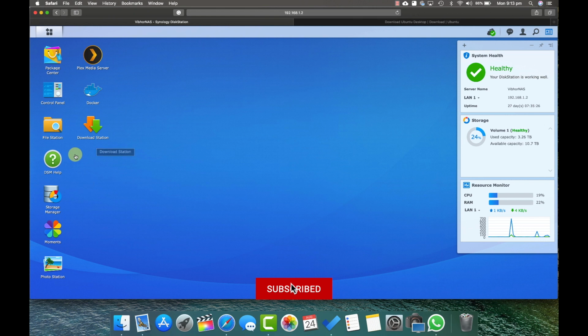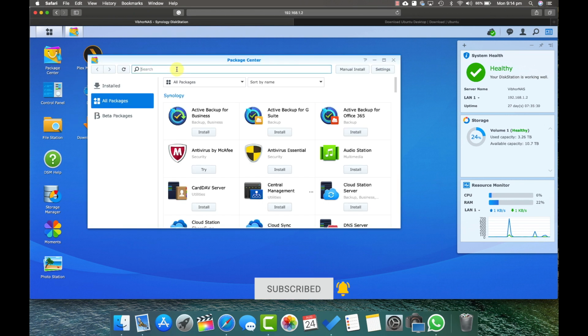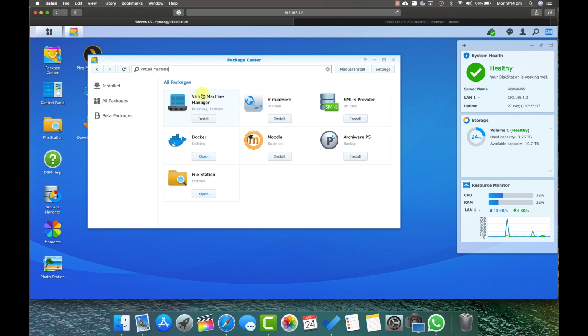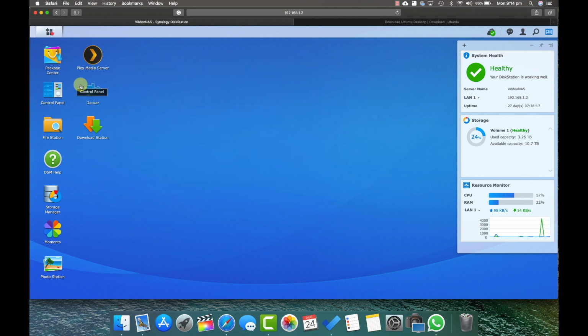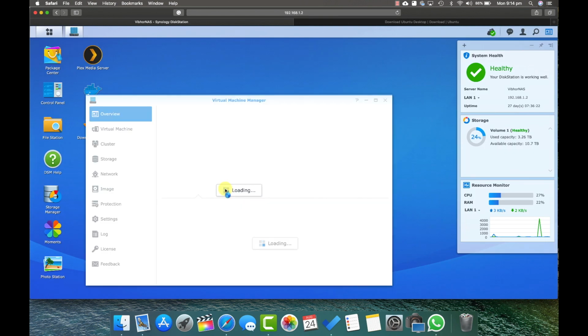Alright, number 2, you would require the virtual machine manager installed on your NAS. For that, go to Package Center, search for virtual machine manager and click on install. Alright, it has installed. Beautiful. So now just boot your virtual machine manager.